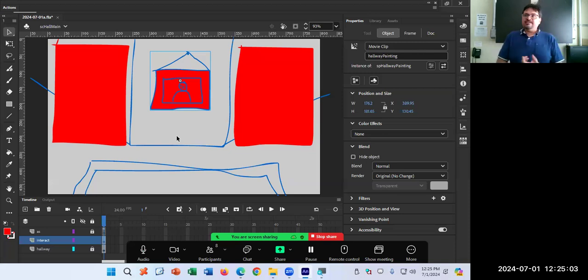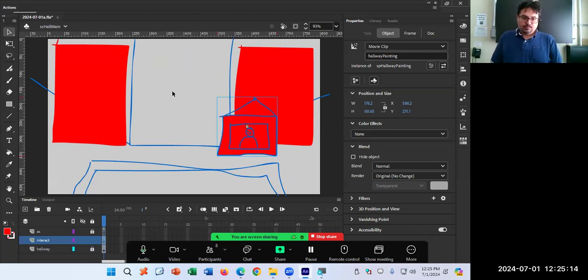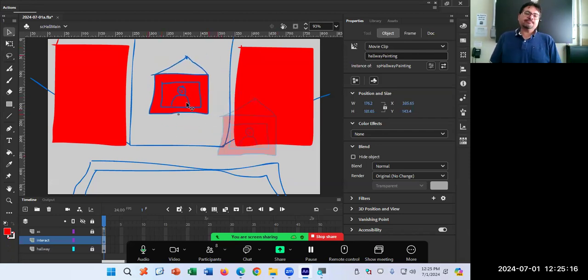So interactivity, based on the number of interactions, then it's going to fall down, and behind it will be a key. All right, so we'll make the key in a moment. In this painting will be a key in a moment.